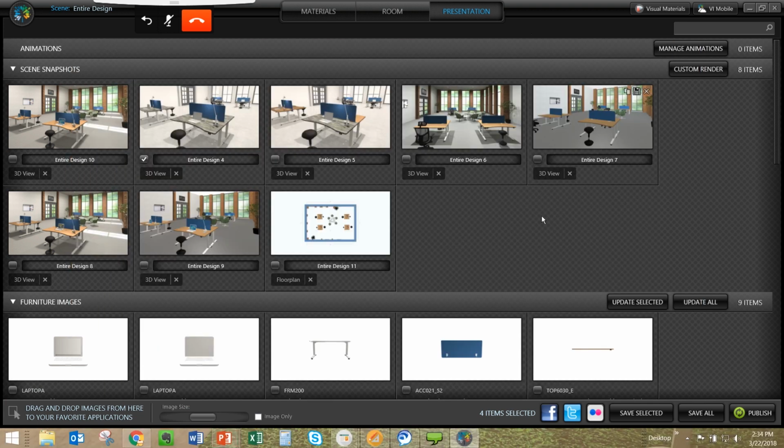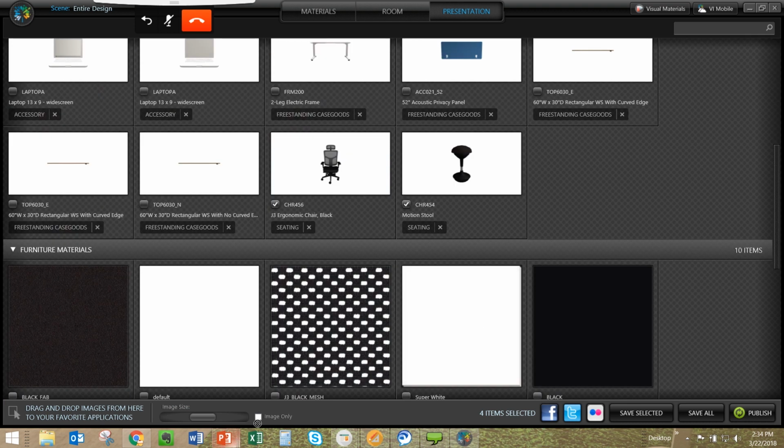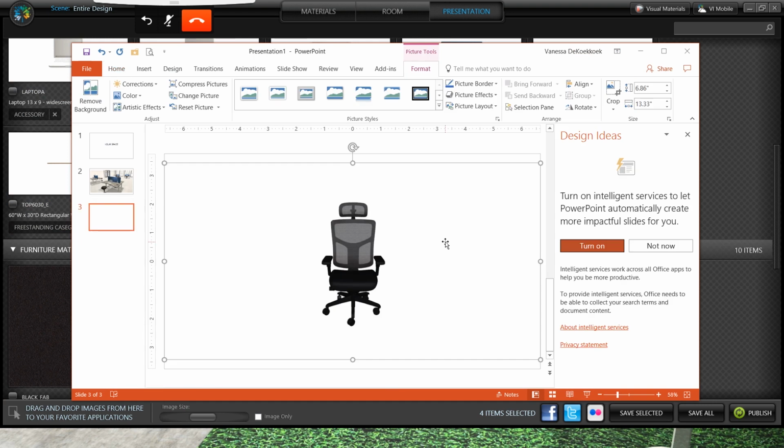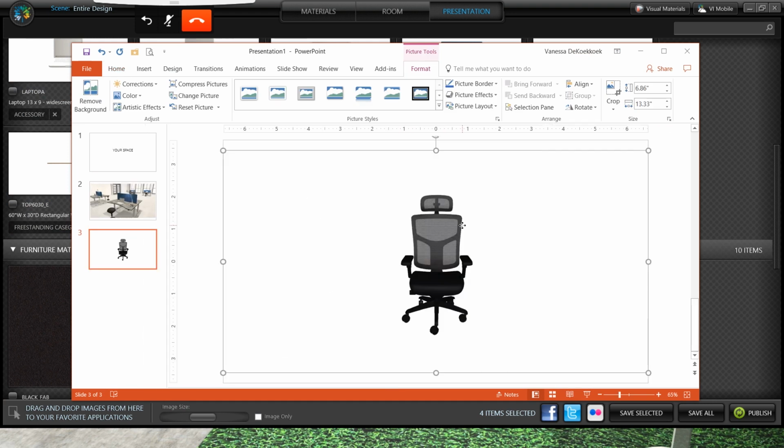So if I came in and I really wanted to highlight that chair, of course I could drag that in. I come down to my PowerPoint, hover over the blank PowerPoint that I just started, bring that in. Sometimes these images have a little bit of white space, but that's all right. There's some really easy tools inside of PowerPoint. If you just double click, you can crop out a bit of that white space.